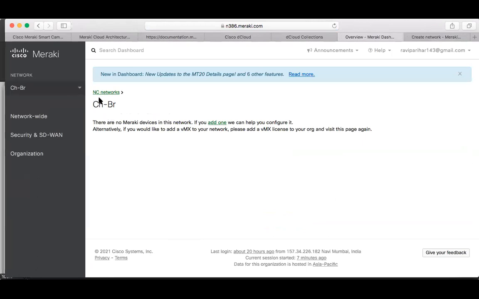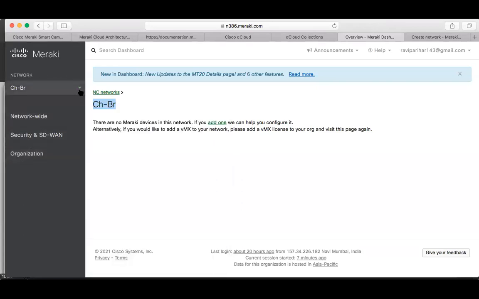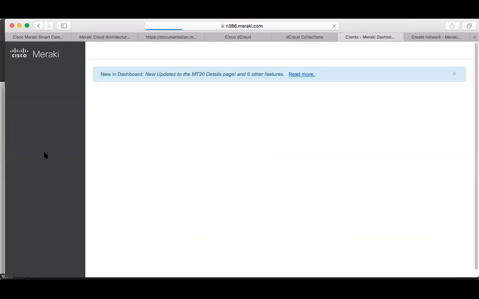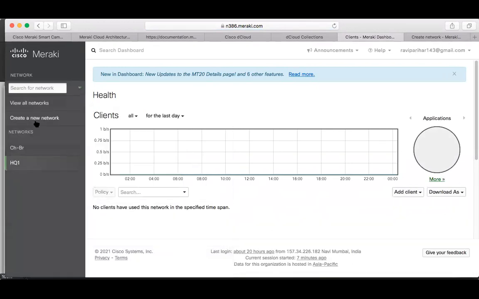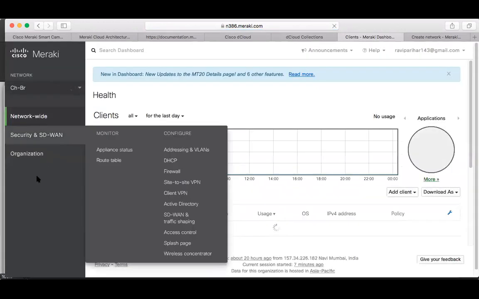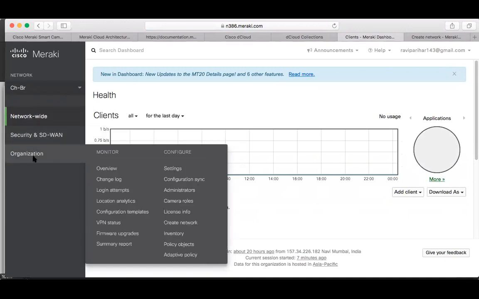Right? So you see this network is being created. Now you have two networks available with you. You do not have any devices as of now under this network. If I click on the headquarter, you would have the headquarter details over here. And if you click on the Chennai, let's say Bangalore, you have access to the Chennai network. That's where, in the organization, you will keep on adding those devices.